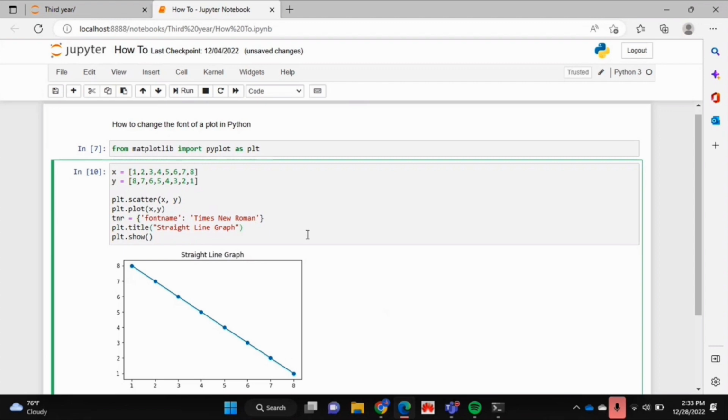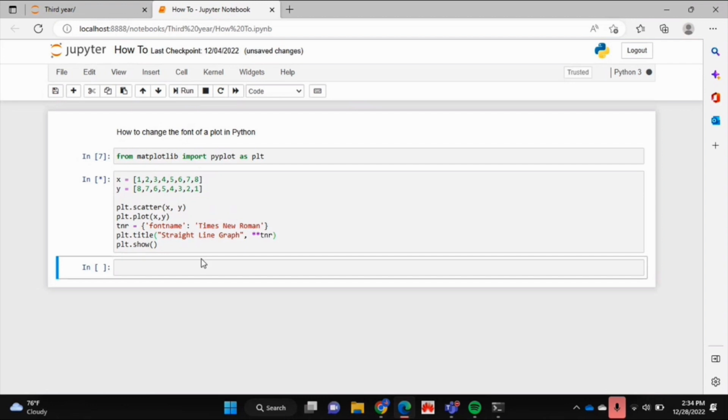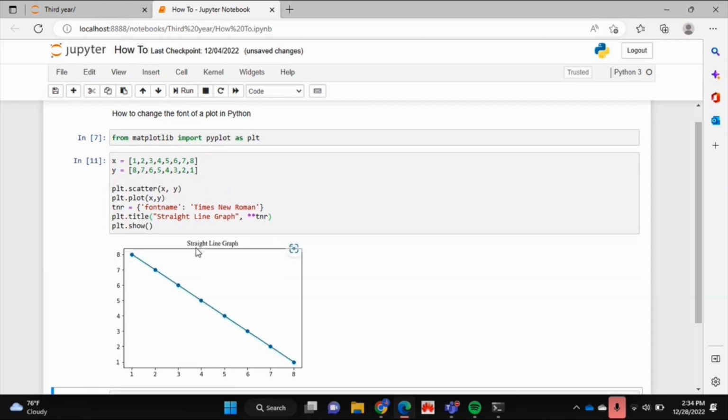And now to apply it to your title or any other variables, here where you've defined your title, you're just going to put a comma. And you're going to put two stars, and you're going to put the label that you assign to your font. So mine is TNR, and I just put that. And now if I run that, as you can see, the font has changed to Times New Roman.